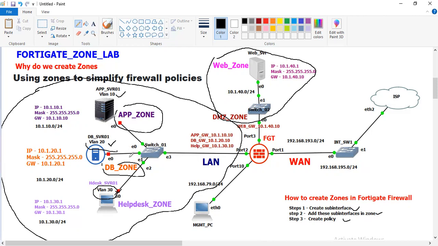Let's suppose the application zone and the help desk zone want to communicate with each other. So I will enable that option, and then we don't need to configure any policy in the Fortigate firewall. The application zone and help desk zone will communicate with each other without any policy. If I turn off that option while configuring the zone, a security policy is needed.